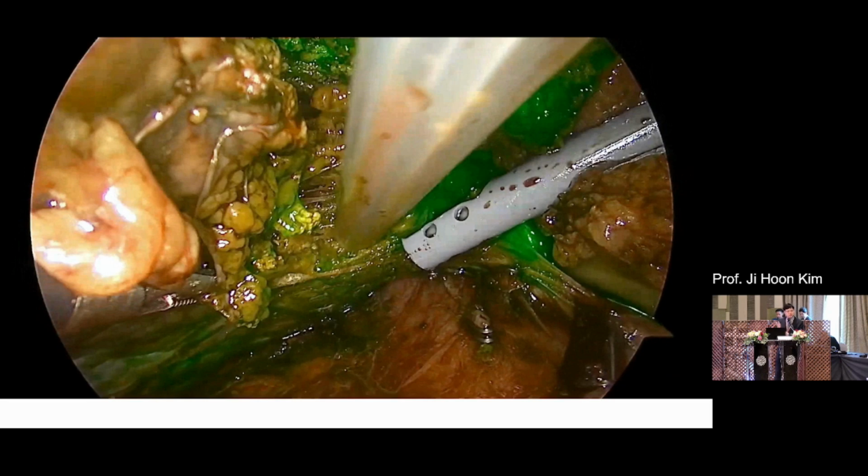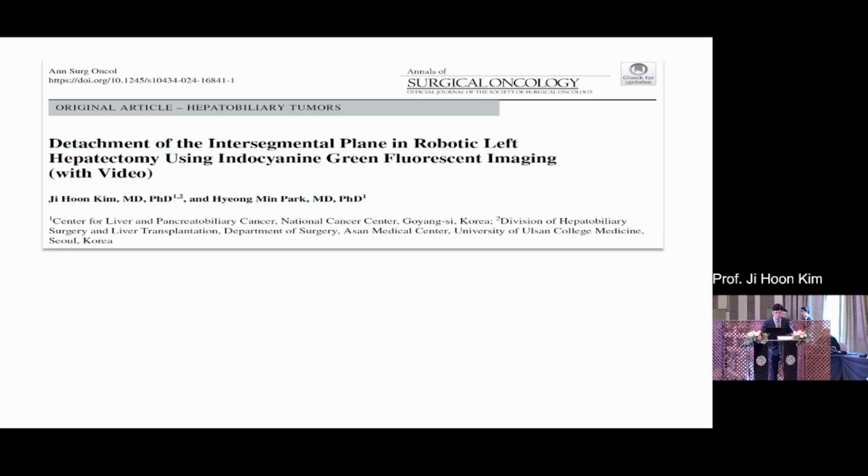We usually transect the parenchyma in cases of right hepatectomy or right posterior sectionectomy. We can follow the mid-plane of the IVC, but this plane is not an anatomical plane because it is a partial resection of the caudate lobe. So we can identify the exact plane between the caudate lobe and right liver thanks to ICG reference imaging. Here is another example of an exact plane using the robotic platform.